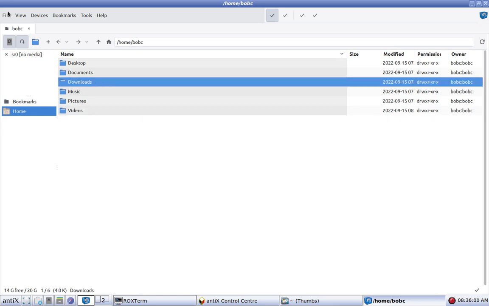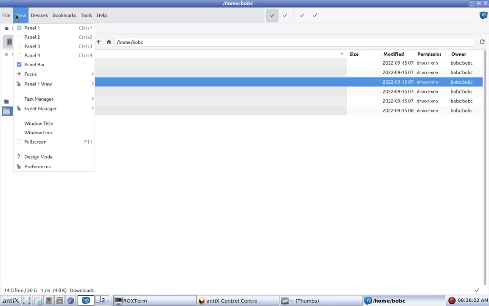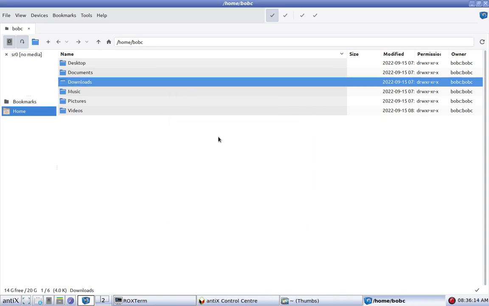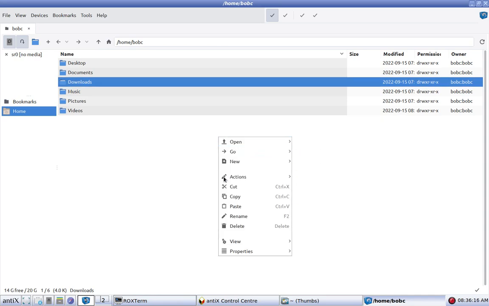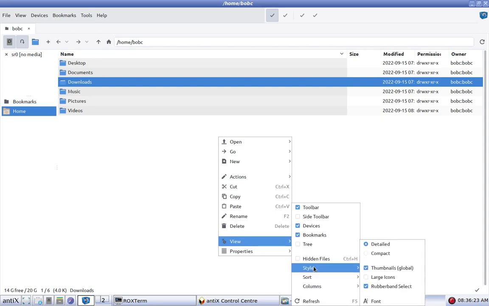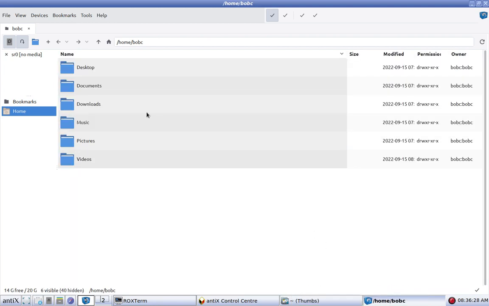Being from Windows, I'm used to double-clicking things to make them run, so I turn off the single-click opens files option. The other thing I like to do on this one is switch to larger icons, so we go to View, Style, and switch to large icons there. Then when there are pictures, you'll be able to see the picture in the icon.